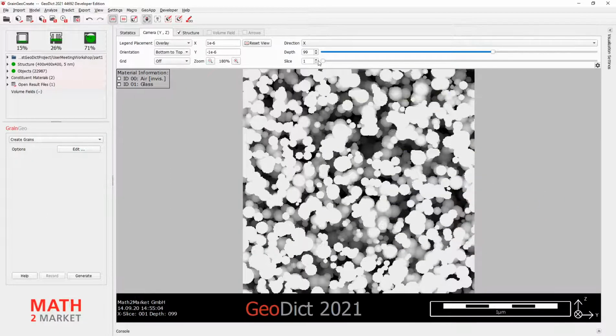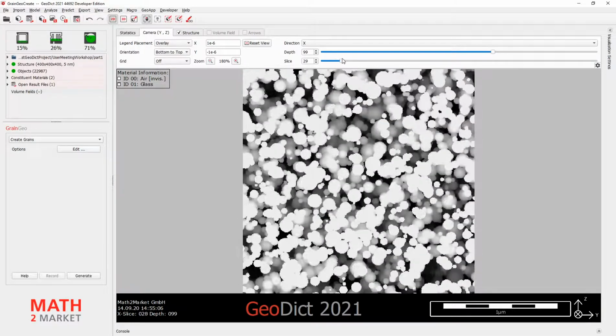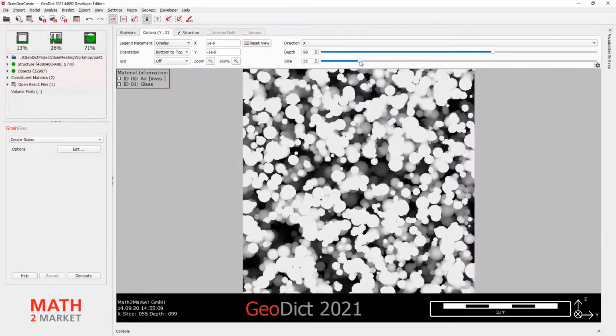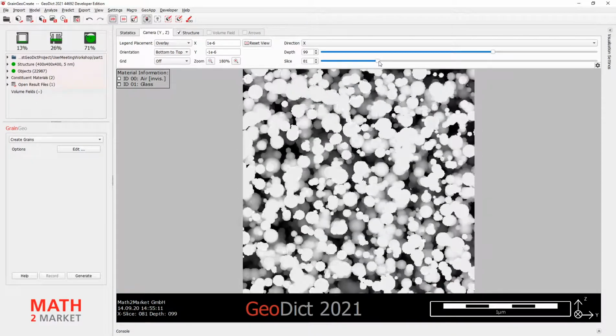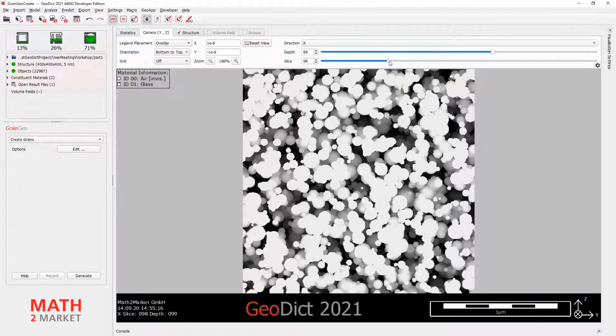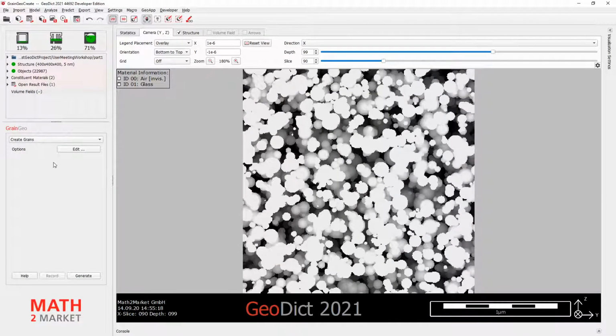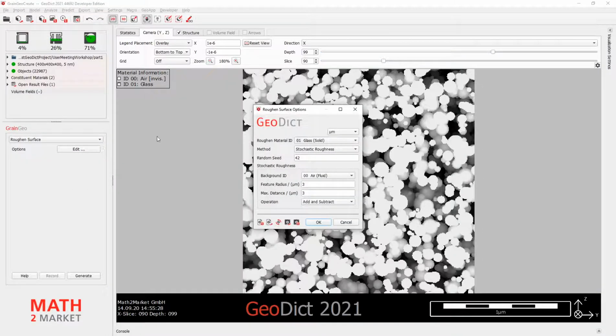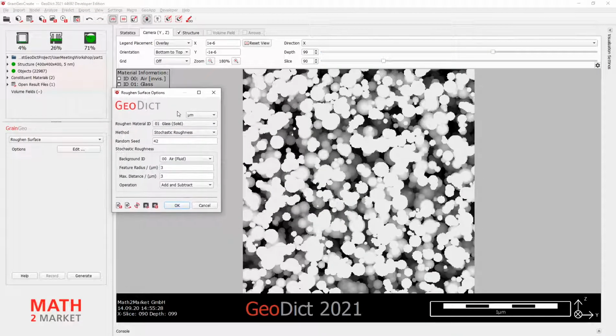All right, but what we can see now here is that our structure is a little bit, let's say, perfectly spherical. So what we do next is we add a little bit of surface roughness. This is done in GrainGeo, roughen surface. Here again, click on the edit button, change settings. First thing again, go nanometer, then can enter our values here.